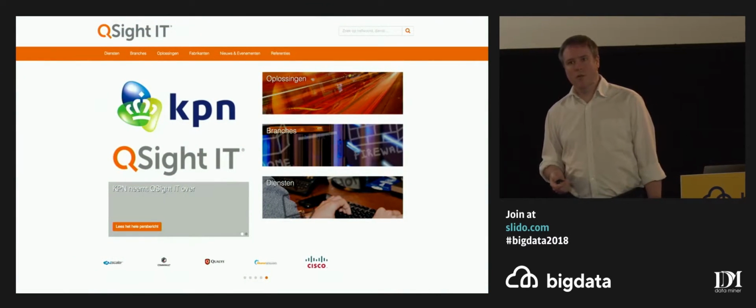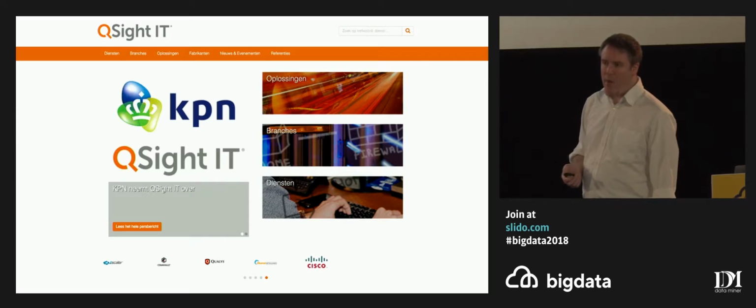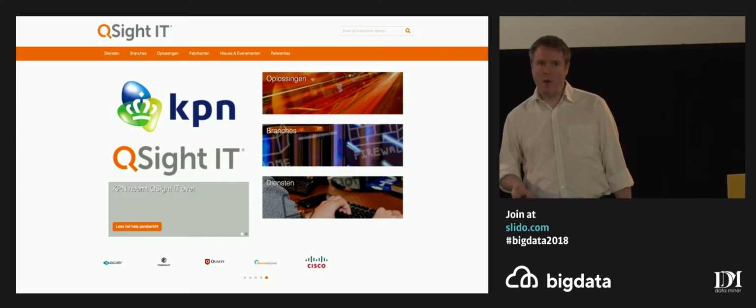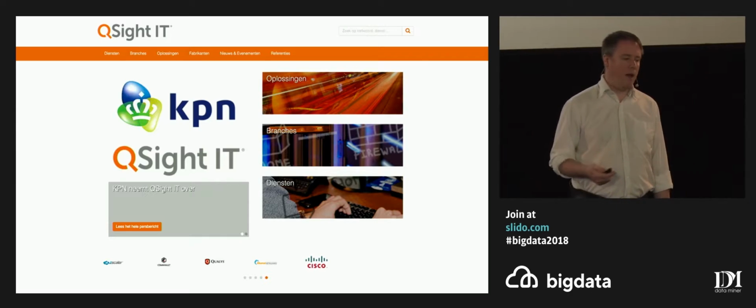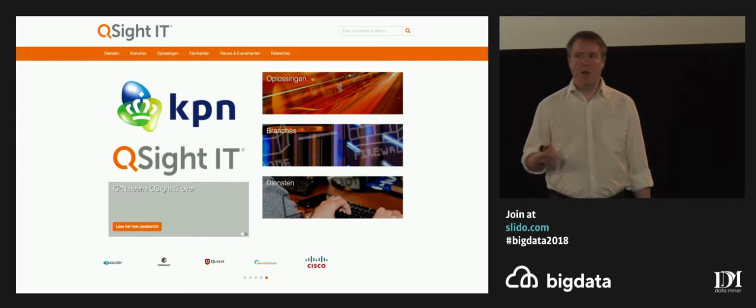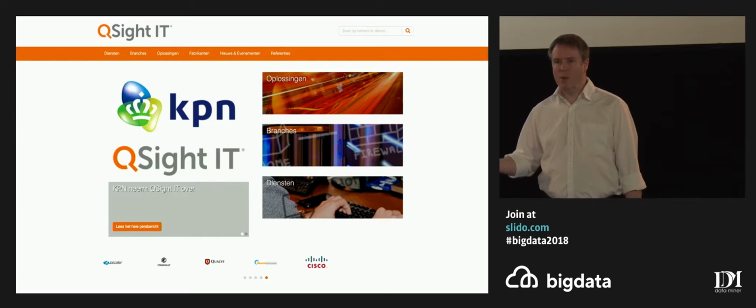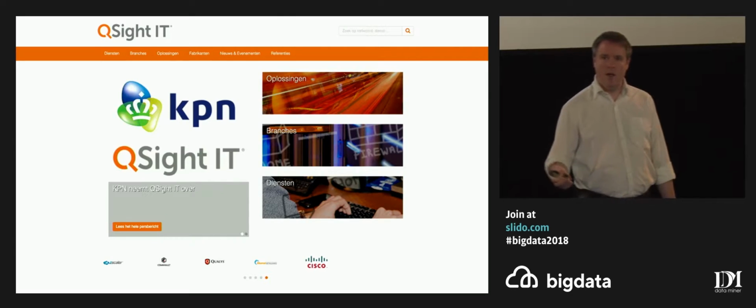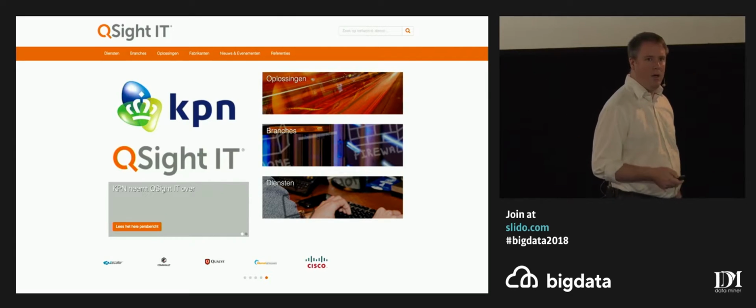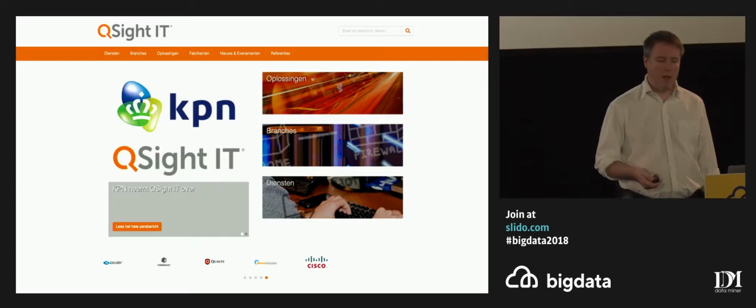QSight IT, fairly recently acquired by KPN, have also spoken at our DataWorks Summit, and again, some of the things that they valued was the ability, this is 100% open source, so the ability to extend and add functionality that they cared about and participate in the wider community.